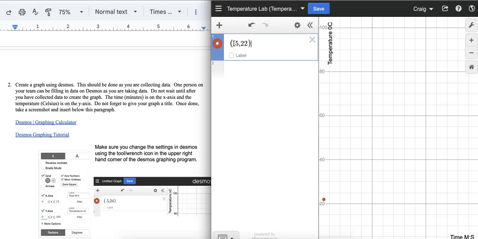And then I go like this, and you notice the dot shows up down here on my graph for me automatically. Now if I'd like to have the dot labeled so I know exactly what my data was, I can click label, and there it is, it shows up. So now I click on here, I hit enter or return, and I can put in my second one.